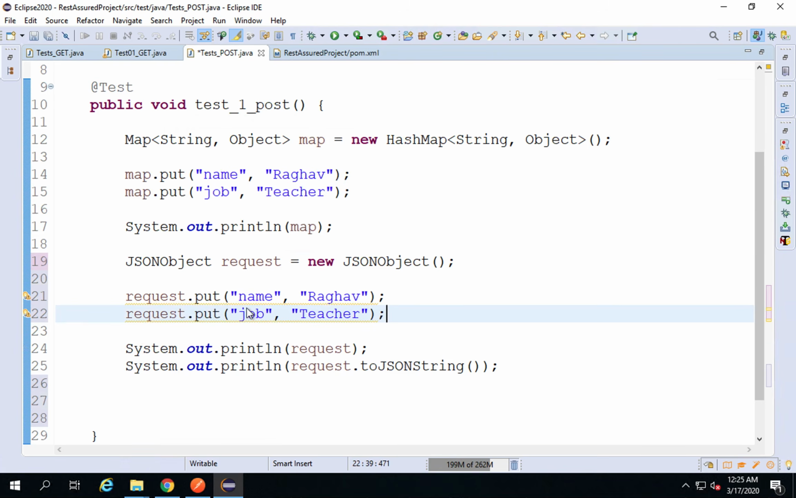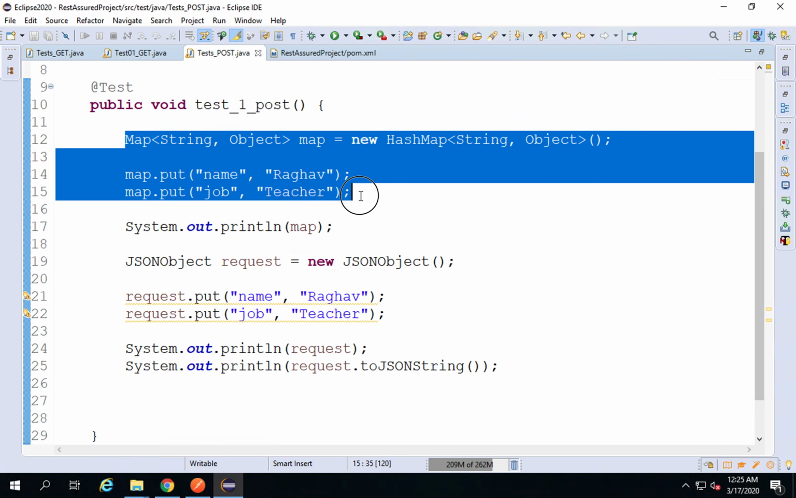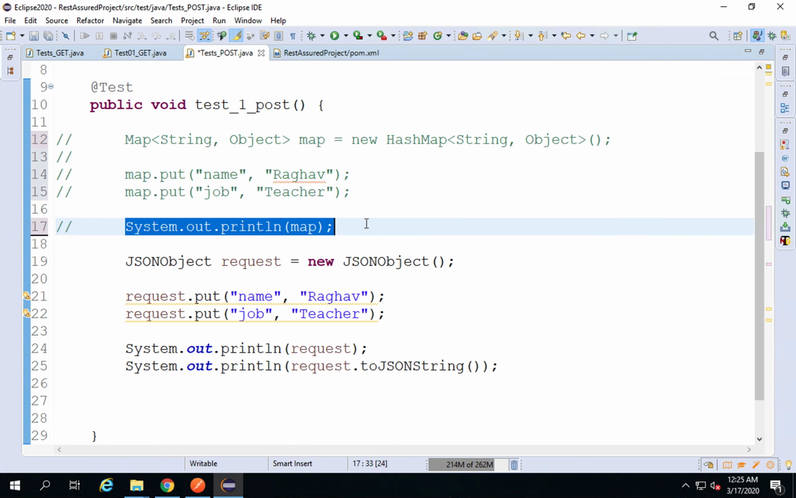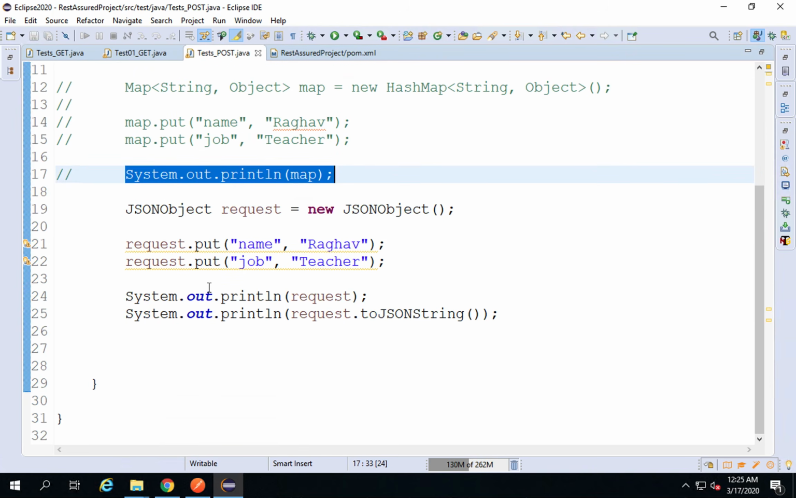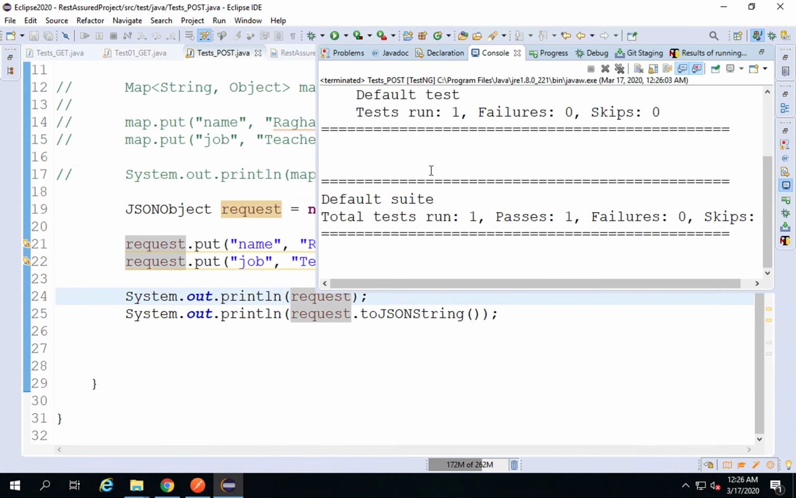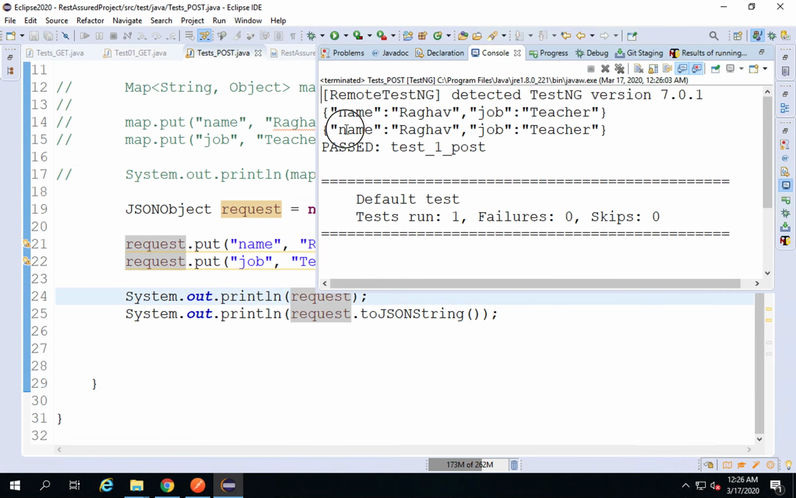So now you can see I do not need this map. Even if I comment this out, I pressed Control and / to comment everything, and this as well, and you can see if I run this now, I will still have this request present. So if I run this, you can see we have got our post request created.